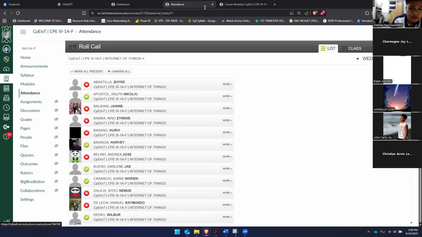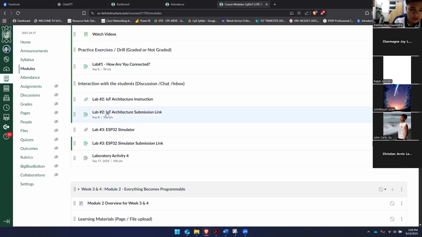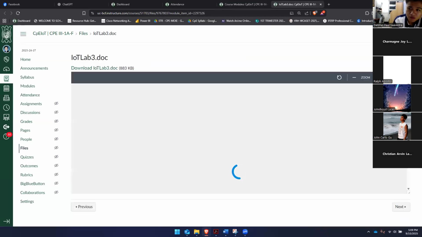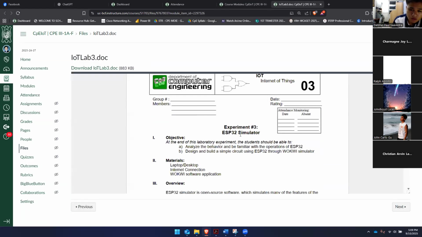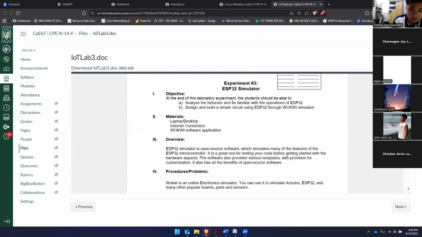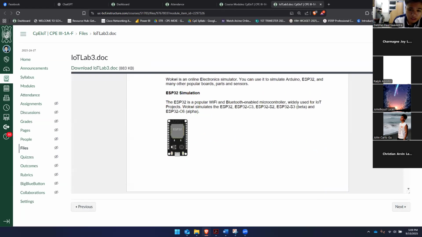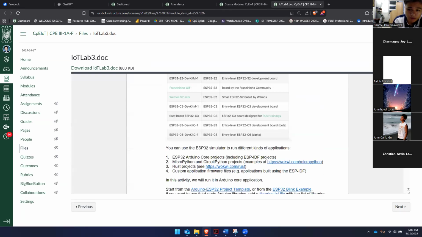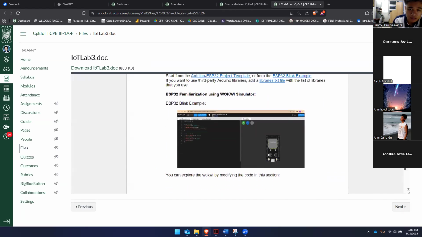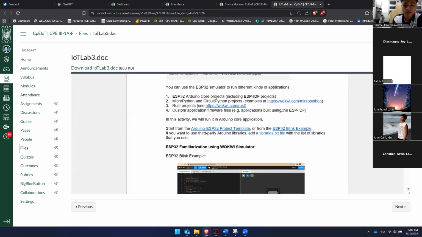Nakikinig. Anyway, so let's make this one quick. So I just published the lab number 3 instruction and then the lab number 3 submission link. So you can already access this one. So this will introduce the ESP32, so what it can do, okay? So what you need to do here is read that one, yung mga types ng ESP32 natin, but I want you guys to visit, okay, this one, the number 2.